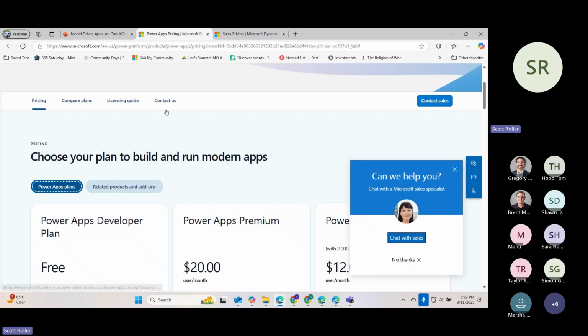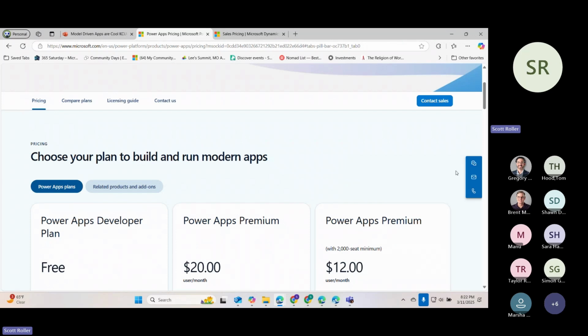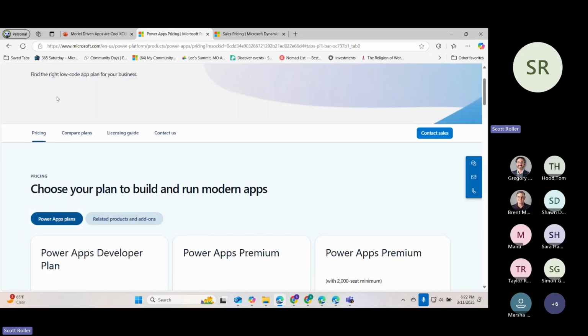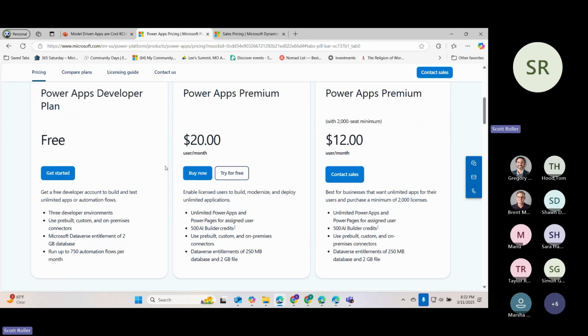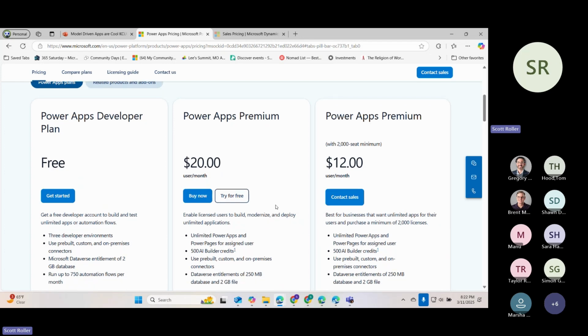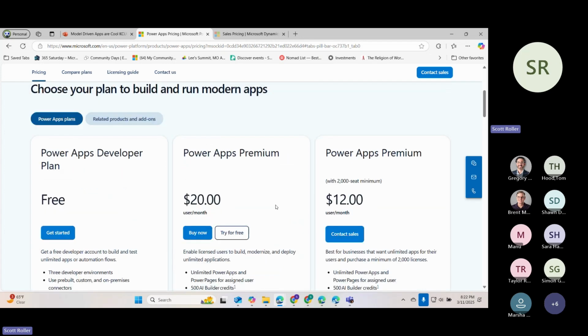I meant to share this earlier, and I got kind of carried away with my explaining of things. But here are the actual license pages at Microsoft on how things are licensed. So these are the Power Apps licenses. You have a free developer license. You've got the $20 per user per month premium, and if you have a whole bunch of seats, over 2,000, you can get it for $12 per user per month. So you do need to have the Power Apps license for it to work. I think he's right. I don't think you can have just an M365 license to get that done. It has to be this.